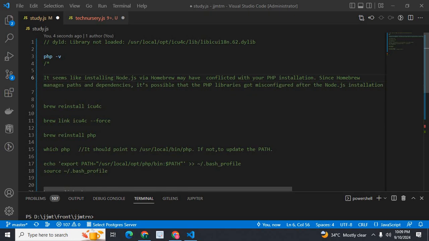It seems like installing Node.js using Homebrew may have conflicted with your PHP installation. When we install Node.js using Homebrew, it conflicted with PHP on your system, because paths and dependencies are managed by Homebrew. It is possible that PHP libraries got misconfigured after the Node.js installation. That's why we got this error. Something happened to the PHP libraries.